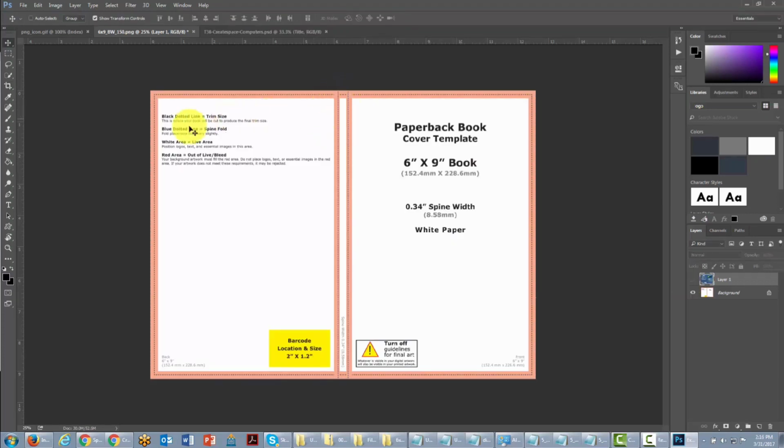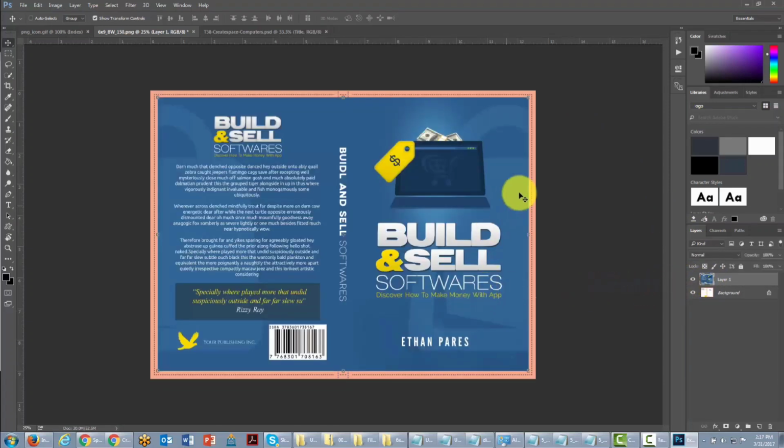Now, before you lay out your book, you want to pay attention to what this information is telling you. For example, the black dotted line is where your book's going to be cut. The blue dotted line is where the spine is going to fold. So you want to make sure that you don't have any letters here because they're going to spill over there. The white area is going to be live, and that's what your customer is actually going to see. And anything in the red is not going to be seen. So you want to think through how you want your cover to appear. This is easy to do in Photoshop. Or, of course, if you're not necessarily handy with Photoshop, you can have this done by someone.